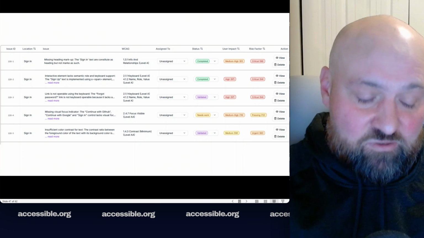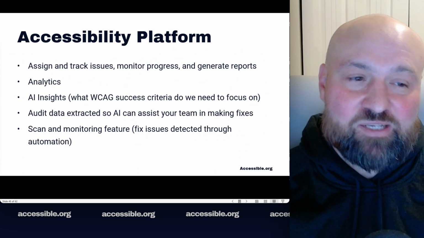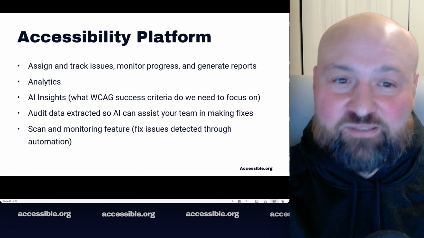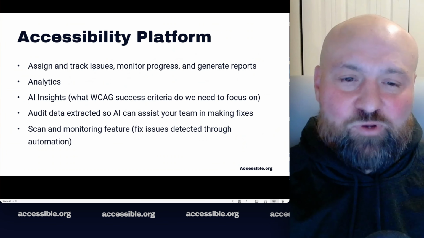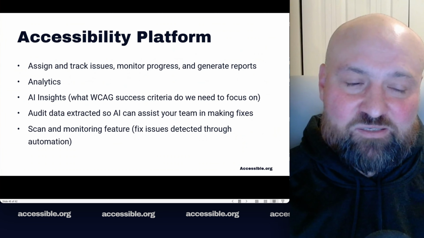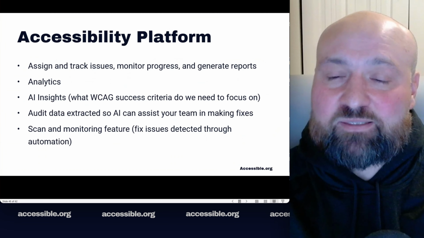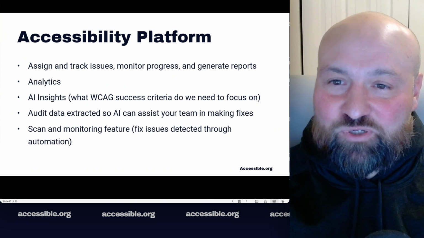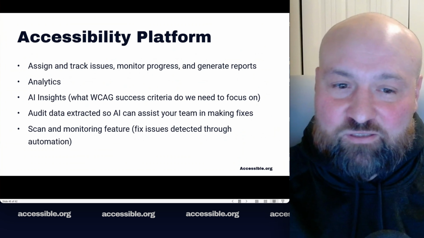So Accessibility Tracker, we've built it to have so many different features. So you can assign and track issues, you can monitor progress, you can generate progress reports. So you can use AI to generate reports based on the current status of your audit report, how many issues you fixed, how many have been validated, etc. There's also AI insights. So this is where we could potentially ask, hey, what WCAG success criteria give us the most trouble? You can know that. All of the audit data is now able to be analyzed by AI, and you get answers for any questions that you have.